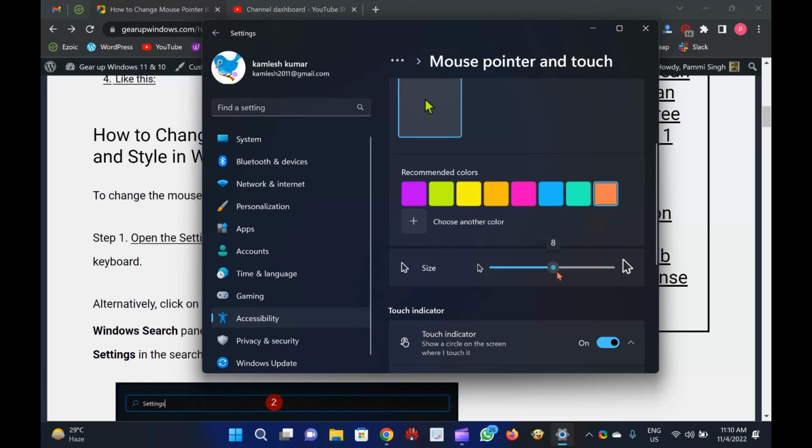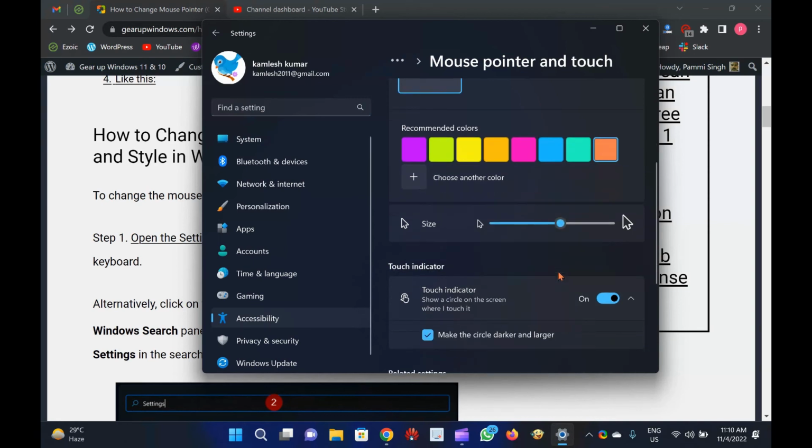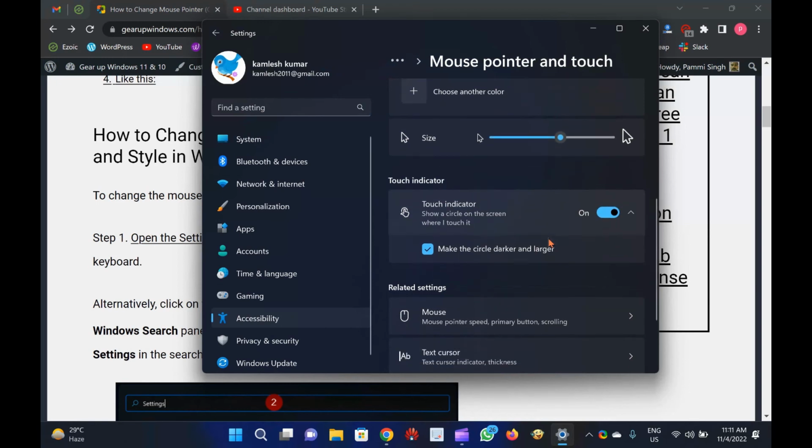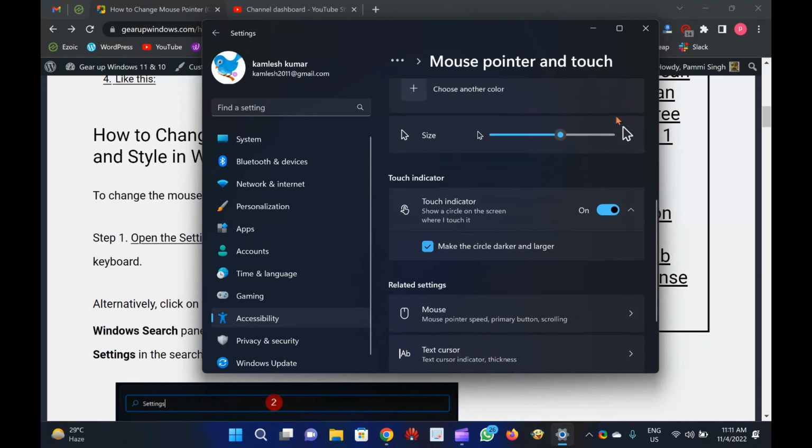cursor size. The pointer size is set to 1 by default, allowing you to increase it to 15. Adjust the size according to your choice. Once you release the mouse, the changes are applied immediately.